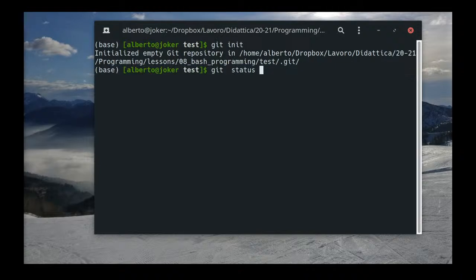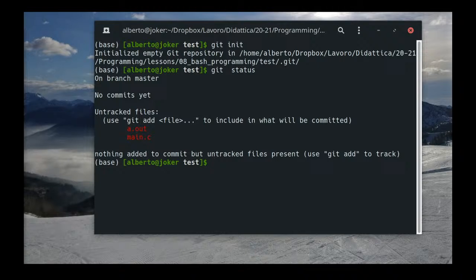So whether there are files which are not included in the repository, which are right now present in our directory, and to see whether some files which are included in our repository have been changed. So let's issue this command, and we see that, well, I hope you can see, but I'm not sure about it.